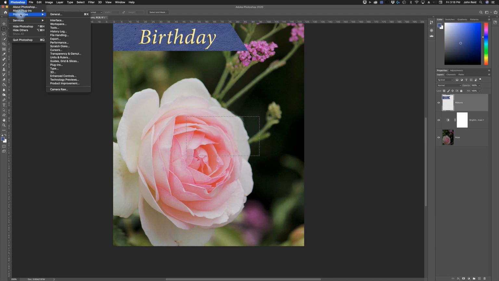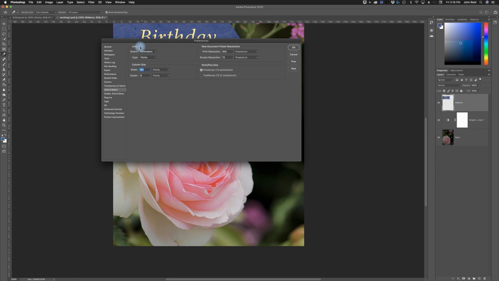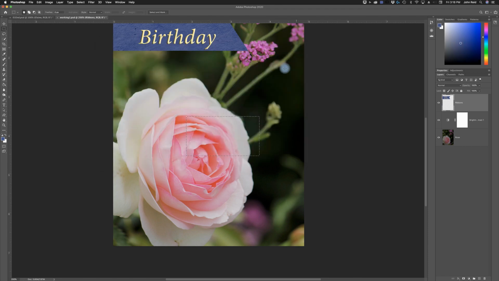But here I want to go to Preferences, and the preference window or menu is exactly the same on both. I want to go down to Units and Rulers. And once here, you can see that the unit of measure is millimeters. I can change this to inches and press OK. So now when I make my drawing, you notice that it is in inches instead of millimeters.